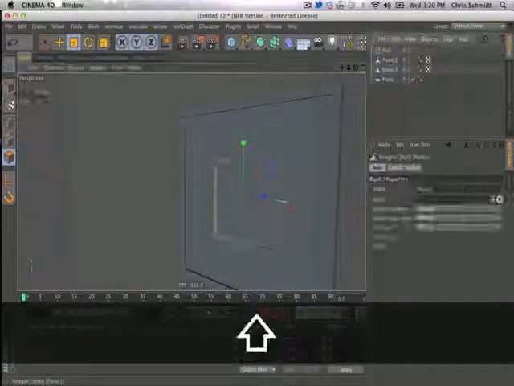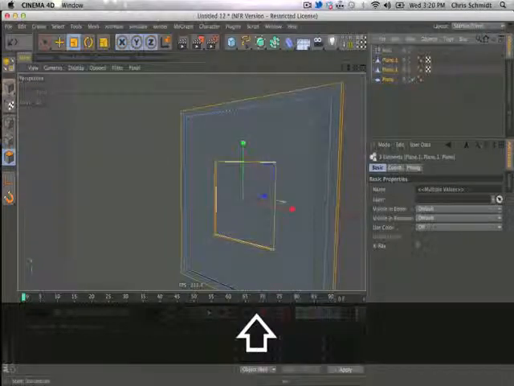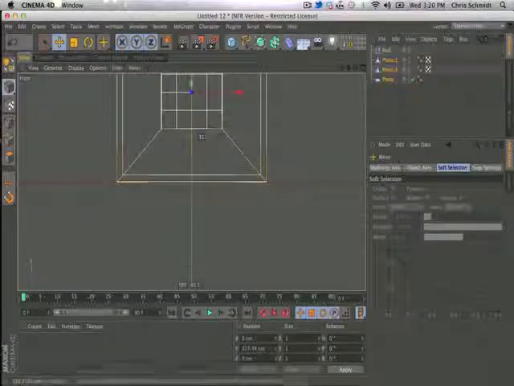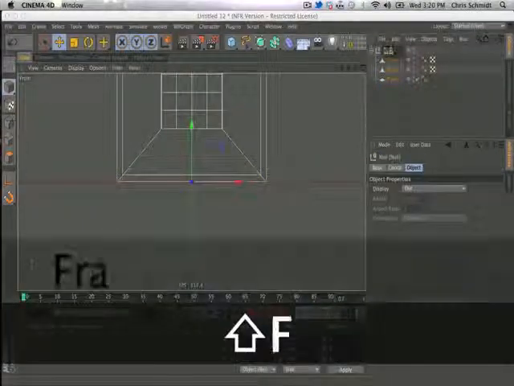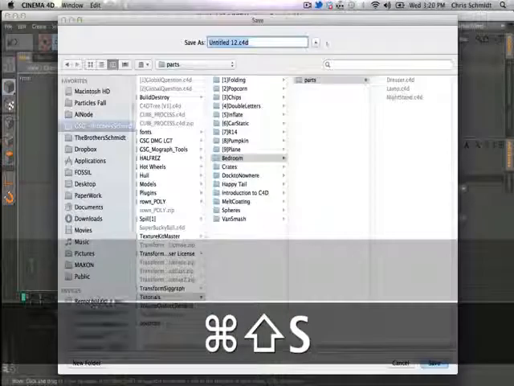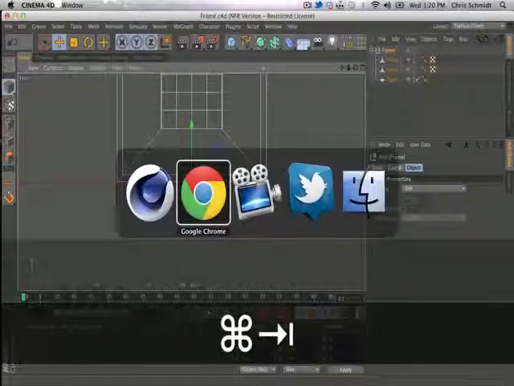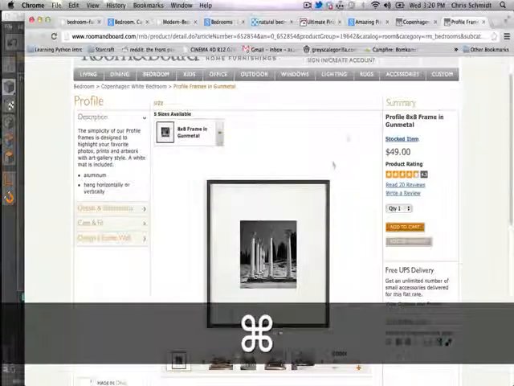And once again, I want it to pivot from the null. So I'm going to grab everything, go to object mode, go to the front, pull this up. We're just approximating. I'll drop that in a null. And we'll call this frame. And we'll save it as frame. All right, picture frame, done.